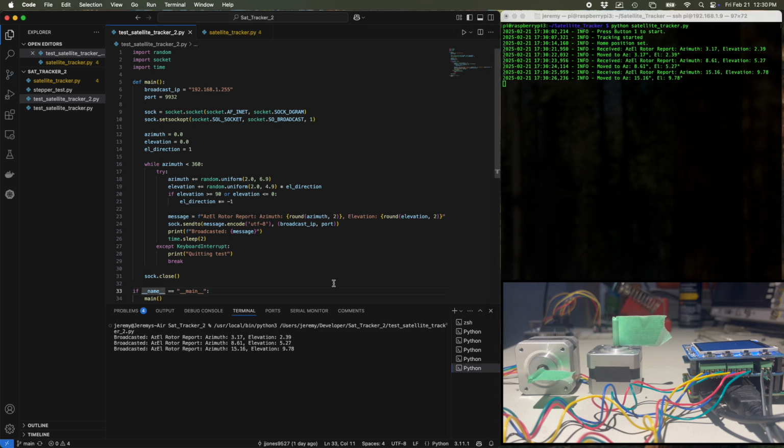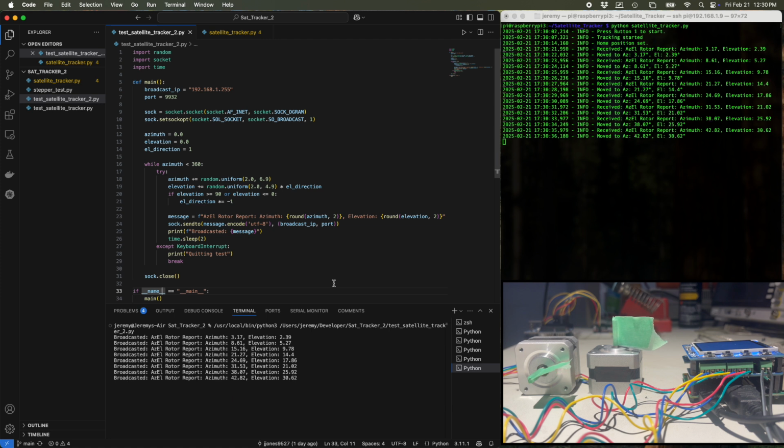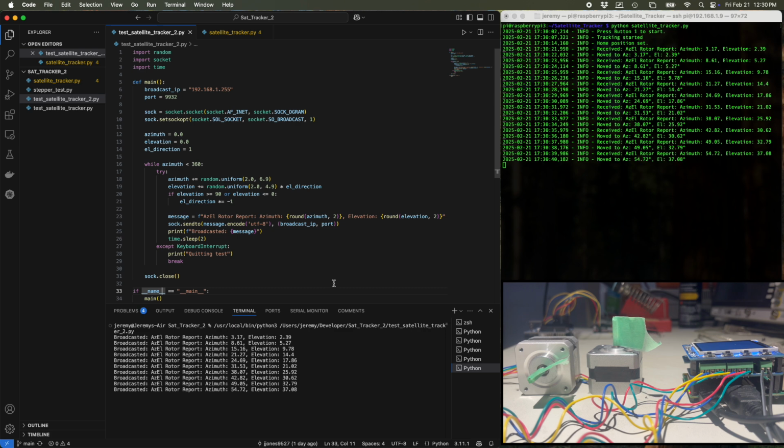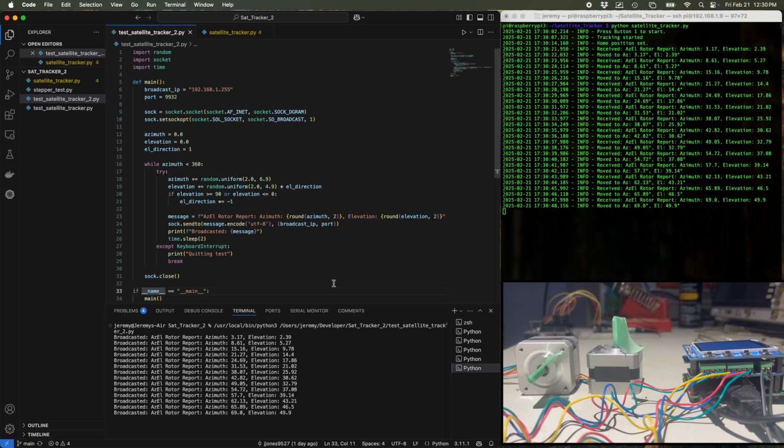And since the elevation should never be more than 90 degrees straight up overhead, I made a similar routine. However, once it would hit 90 degrees, it would then start decreasing until it hit 0 again, and then start increasing until the azimuth motor made its full 360-degree revolution. I did modify the elevation so that it was a random number between 2 degrees and 4.9 degrees, just to give it a little bit finer steps.